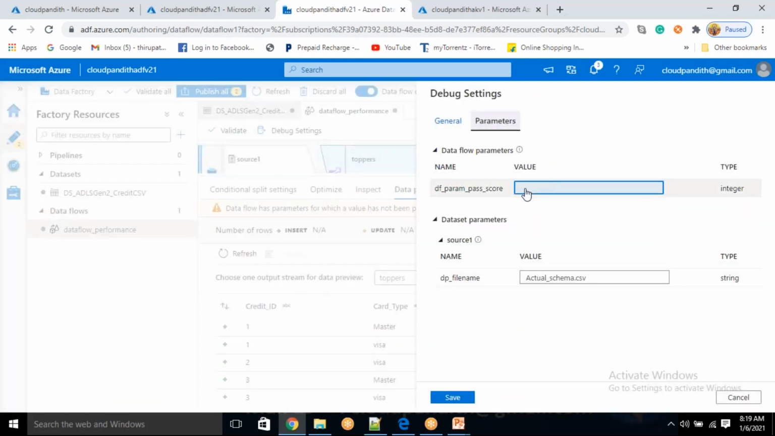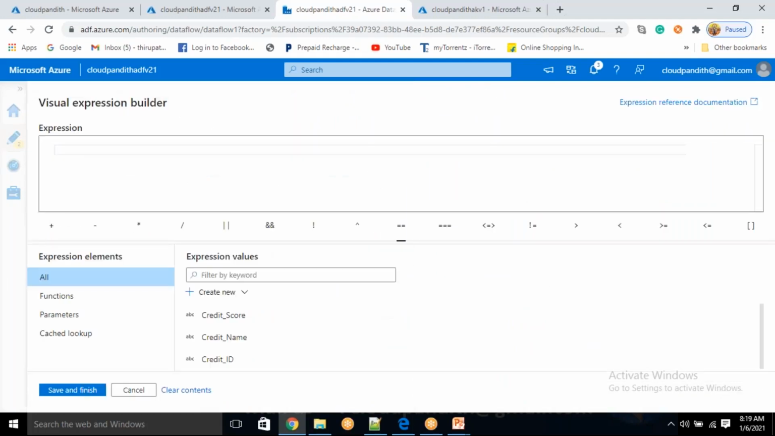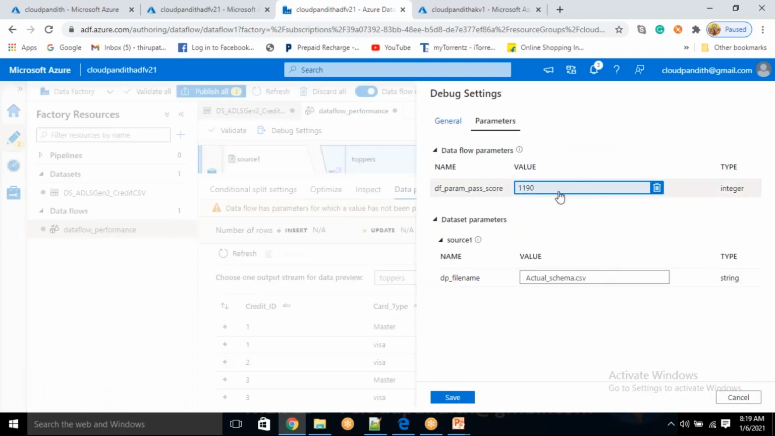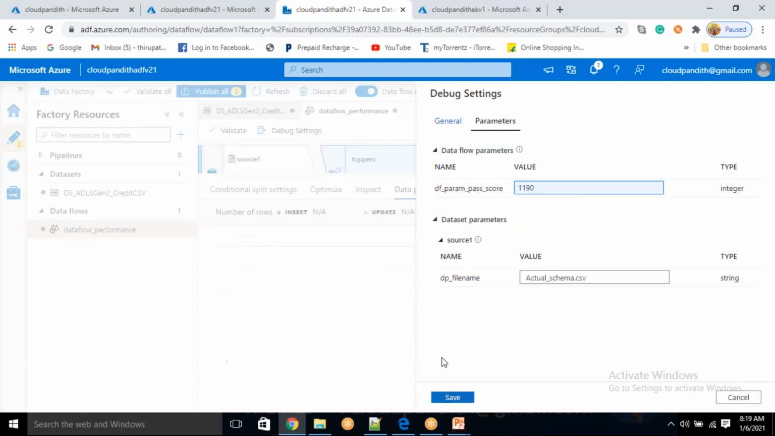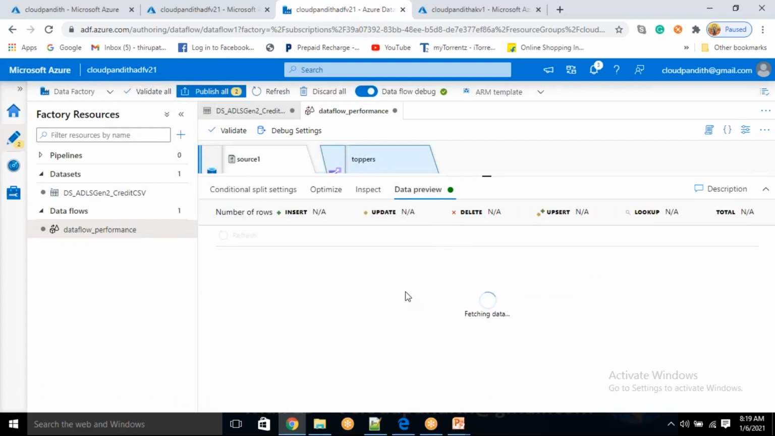It is asking you to provide the value for this data flow parameter. Now I can say value 1000. Maybe I can say something like 1190. I'm passing 1190. Just save it and refresh. Now you see.